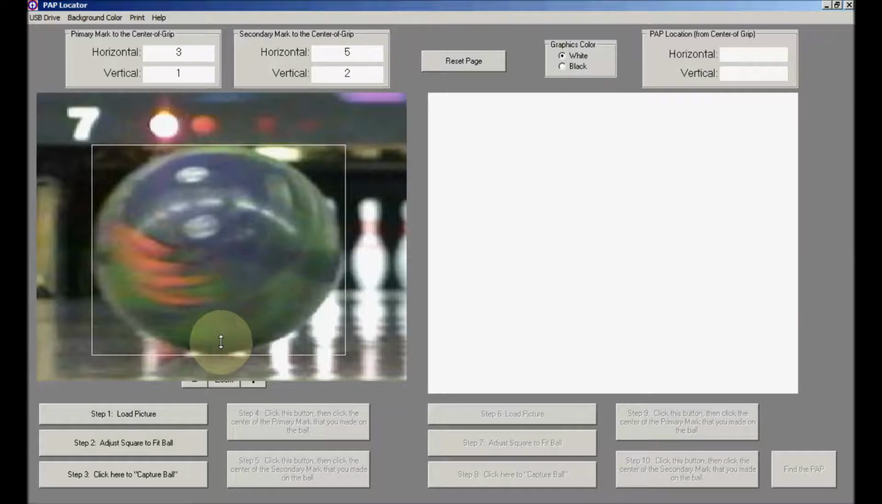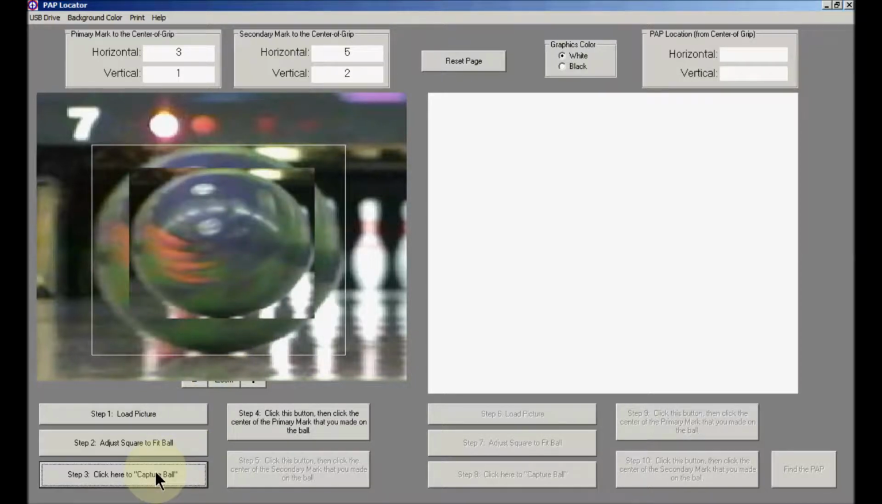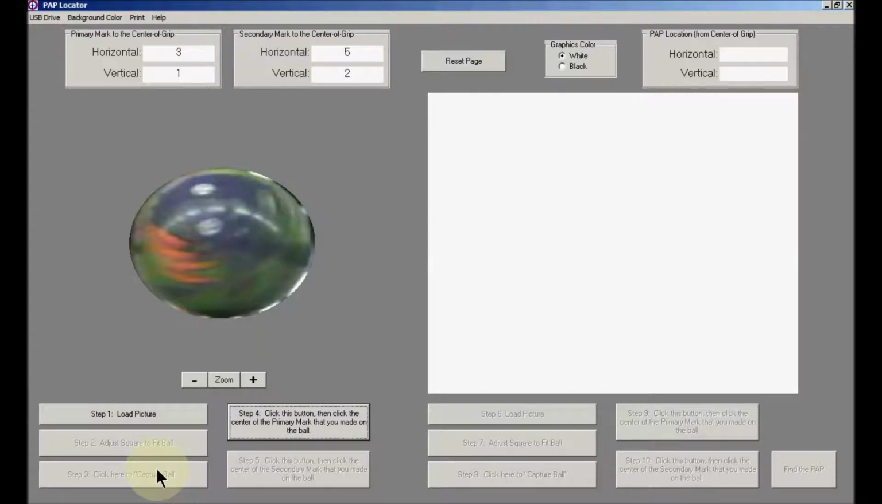Now it's time to capture the ball, which is step number 3. After the ball has been captured, now it's time to click on the points on the ball corresponding to the primary and secondary marks. We'll go to step 4, click this button, and now the picture is ready to accept the location of the primary mark, which is right here. So I'm going to get right where I want to be and click. Oops, I missed it a little bit, so I'll just click again as many times as I need to until I get it right where I want it.